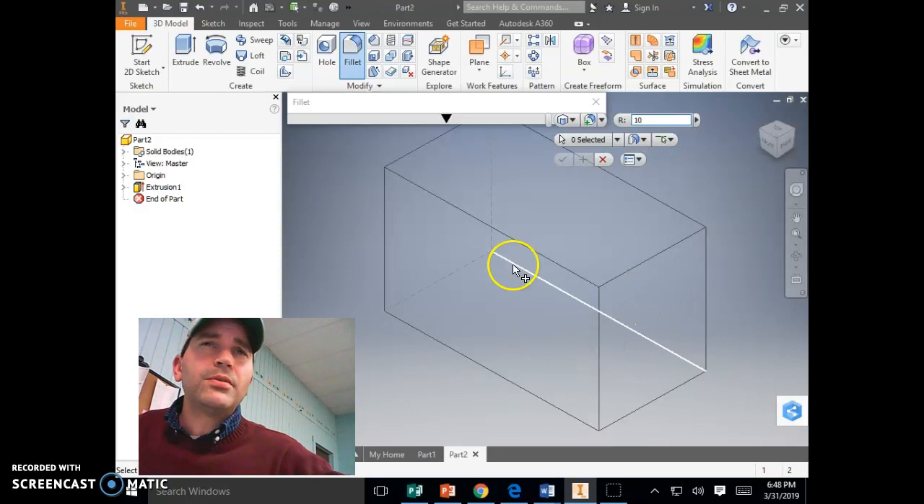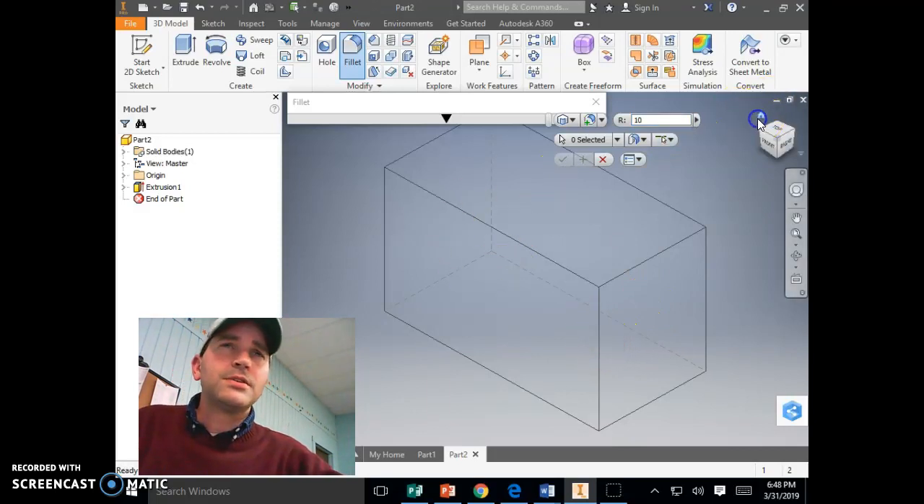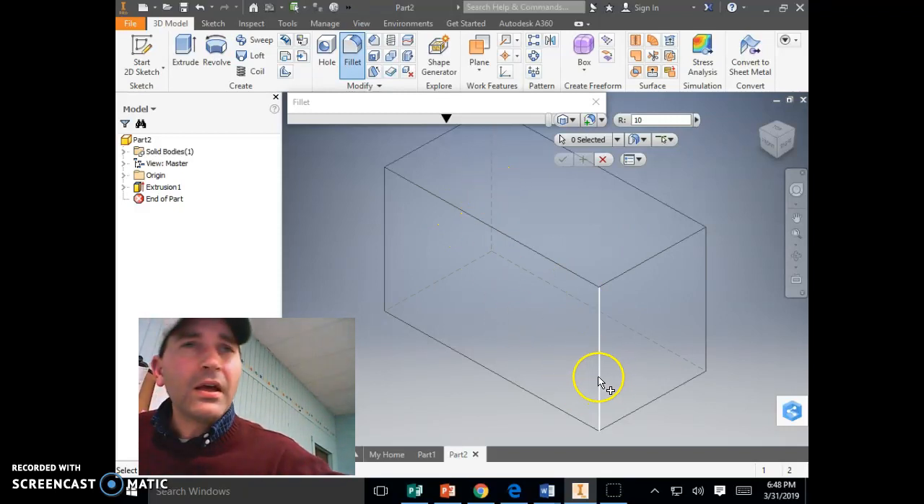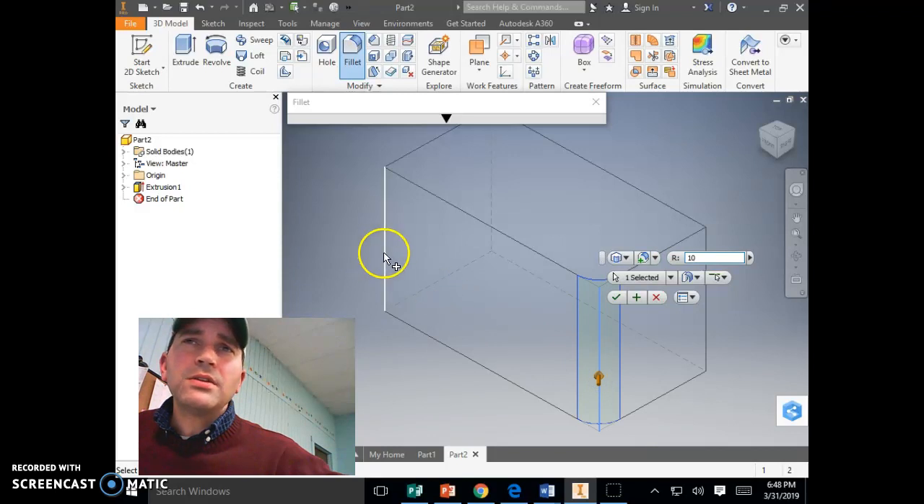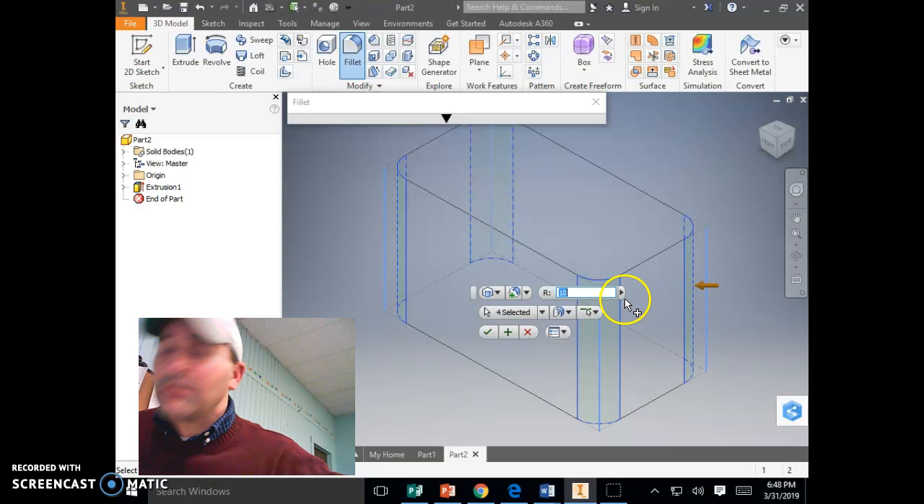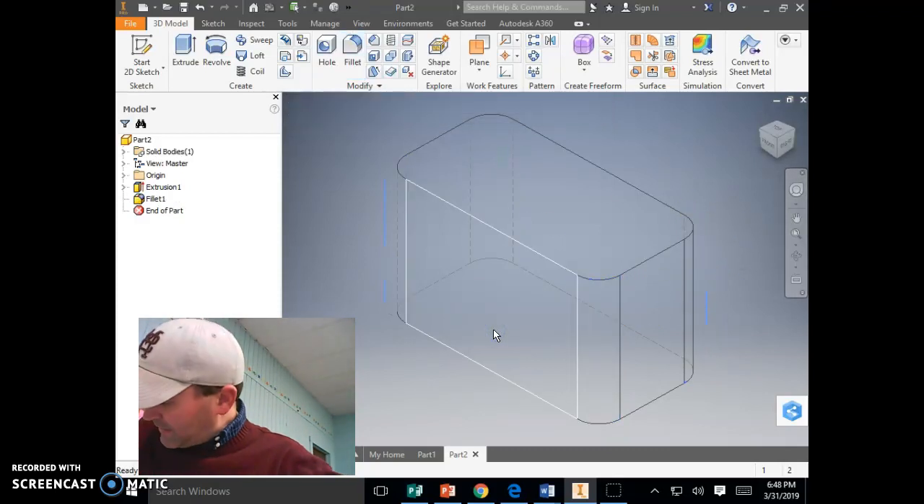So the reason why we did the wireframe is so that you could see all 4 edges, the inside. See that gray edge back there? We're going to round that in just a second. So we're going to click 1 little round edge, 2 little round edge, 3 little round edge, 4 little round edge. Okay. So now we click the check mark button.